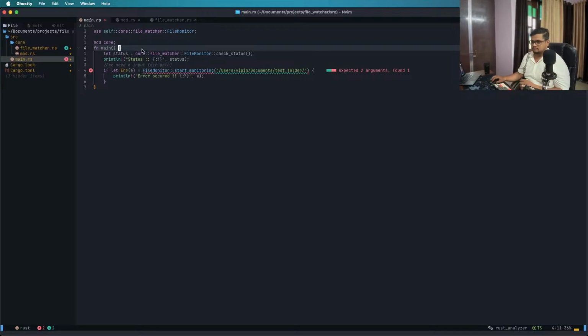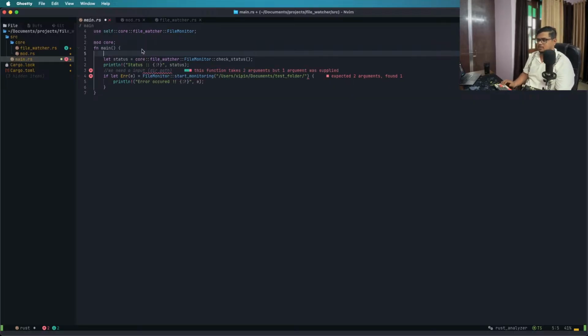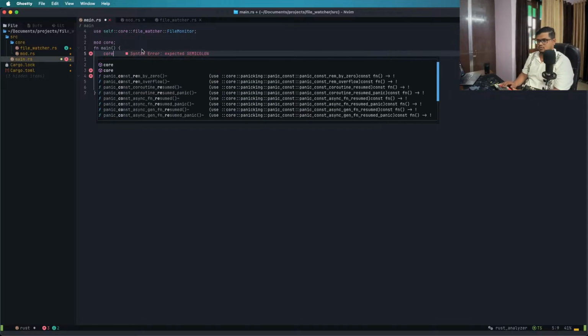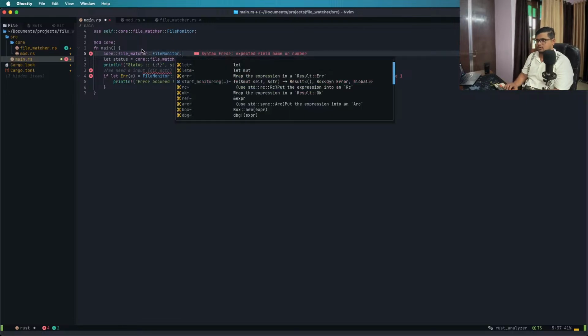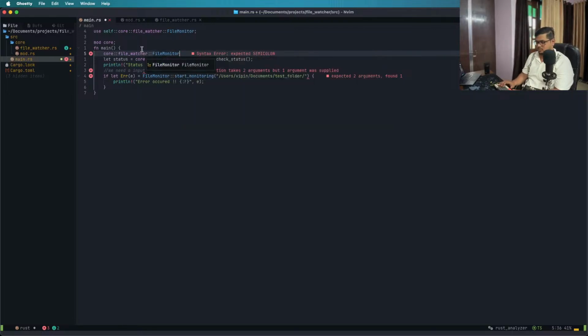So instead of directly calling check status, we can create a new instance, because we have created a new function now, a kind of constructor that will initialize that struct. So what we can do is simply say file monitor dot, so we can do this.